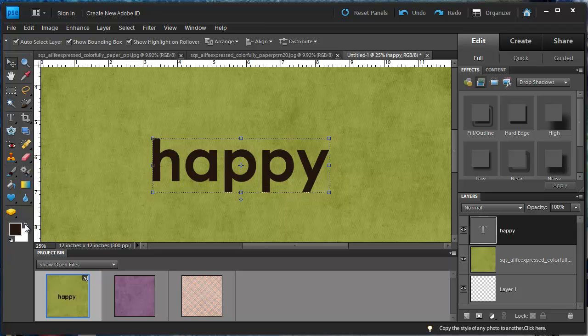So the first thing I'm going to do is exchange my color chips here, so I've got a different color than this dark blackish brown that was used for the text. You can either click these double arrows here, or you can hit X on your keyboard to switch, so that now white is my main color. Then I'm going to hold down Control and click on the thumbnail of this layer so that it selects each of these letters in the text.